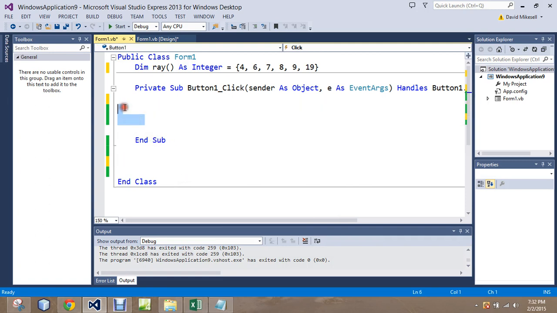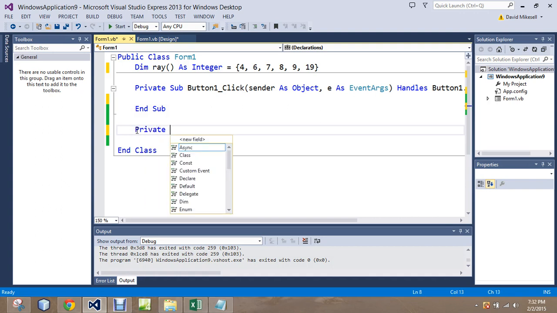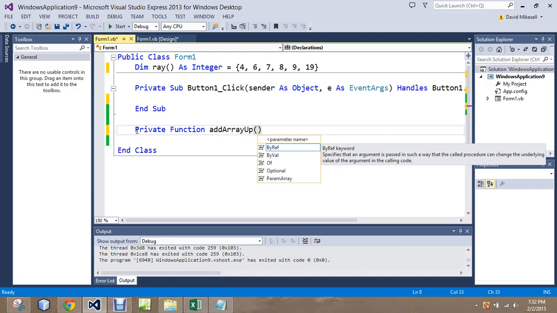So we could do all of this in here, but let's say there's many spots we want the array to do this. So we're going to go down here and set up our private function once again. So private function, got to give it a name. We're going to call it add array up, just to give it a different name. We're going to also always call down by value.